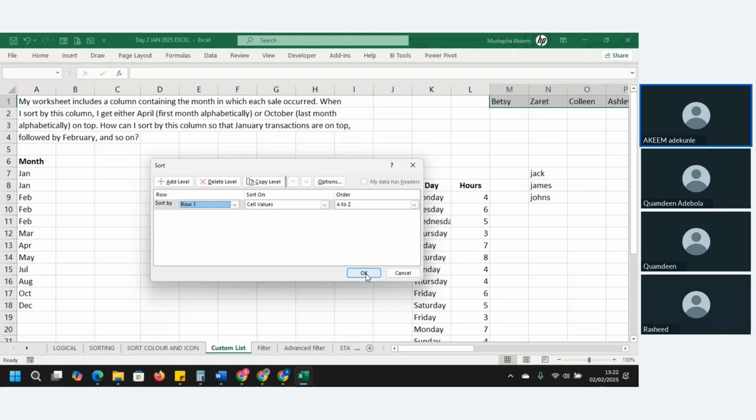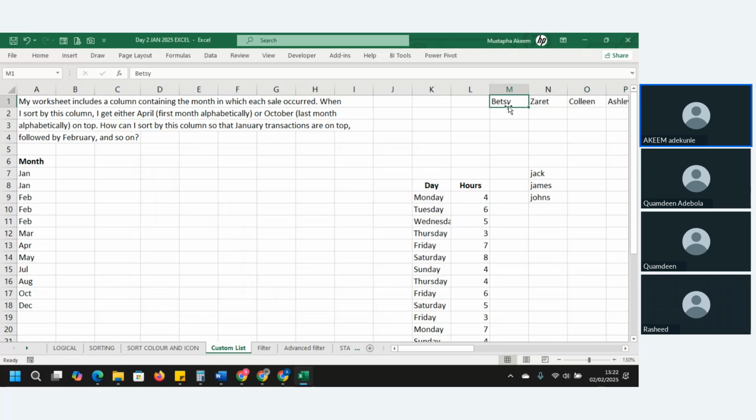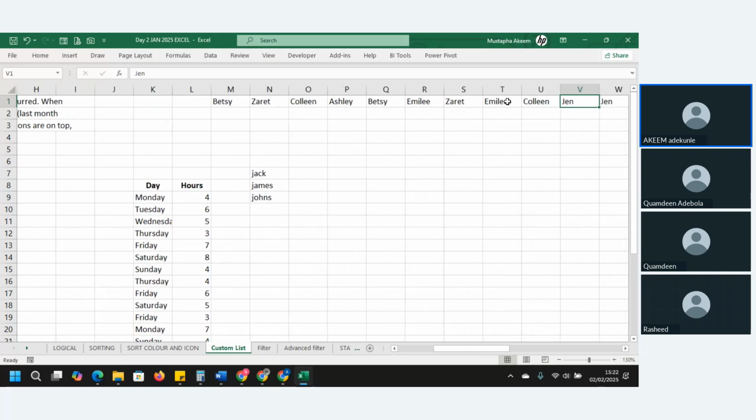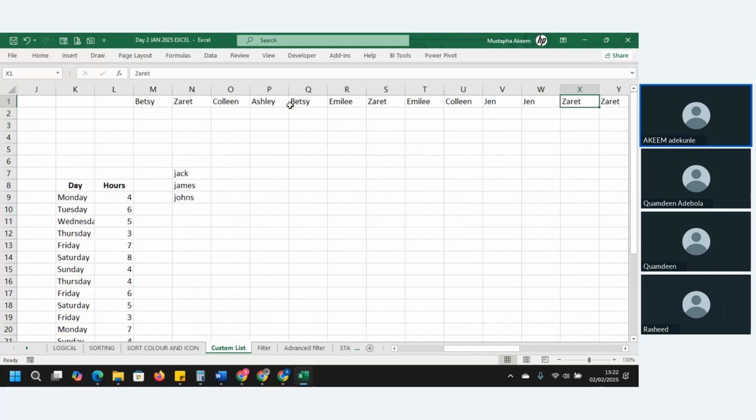No. What's wrong with it? Okay, maybe you want to pick row 1. No. So is it sorted? No. It's not sorted.